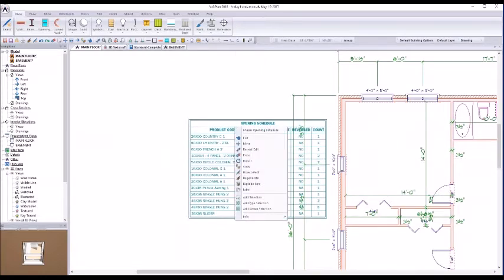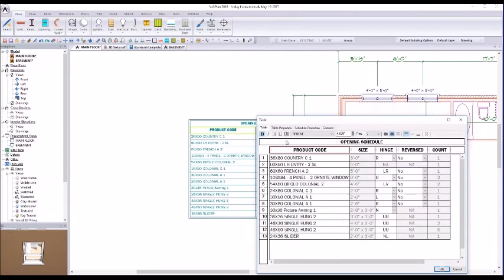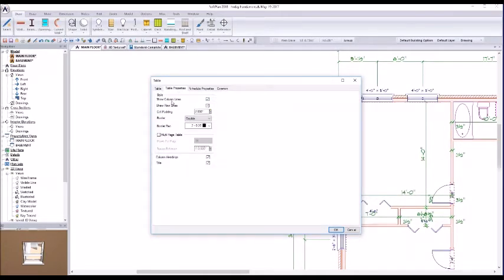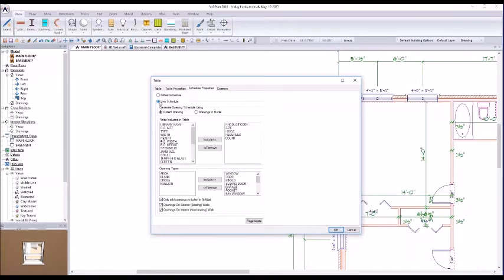Now to see this a little bit closer, if I go in and I edit the schedule, you'll see here that I have the options for what the table will look like and so on. Schedule properties in here, this is where it says it's a live schedule. If I want to make it an edited schedule, it will no longer update, but I can go in and I can make changes to the schedule on the fly.